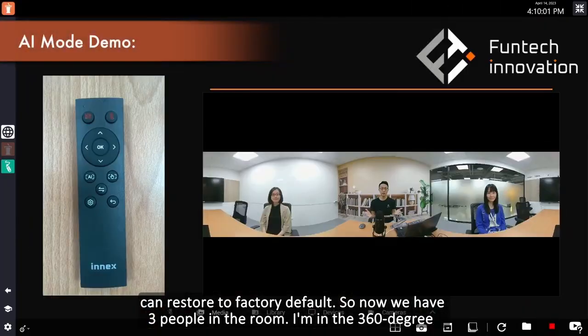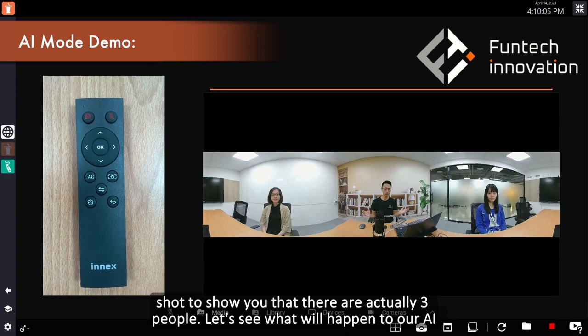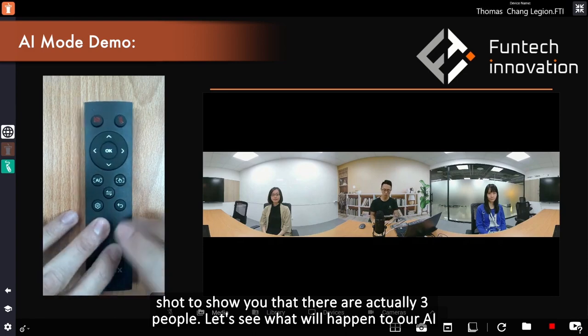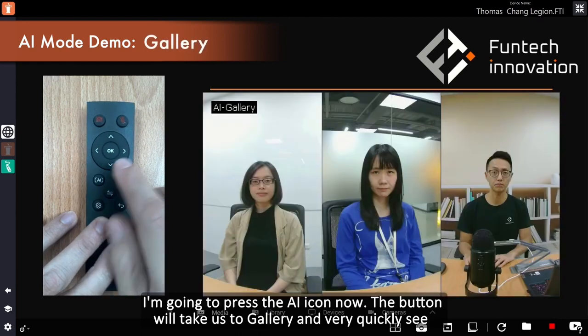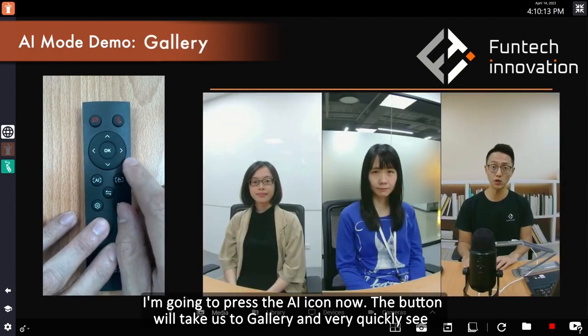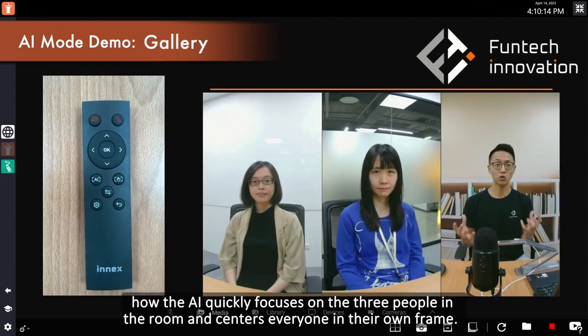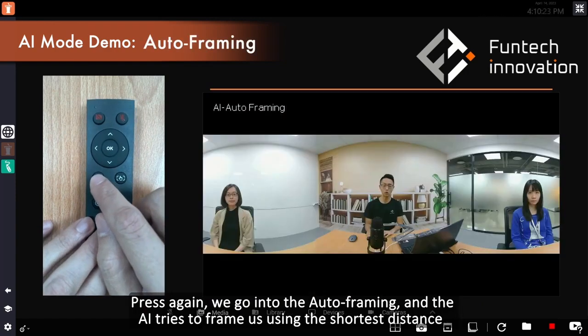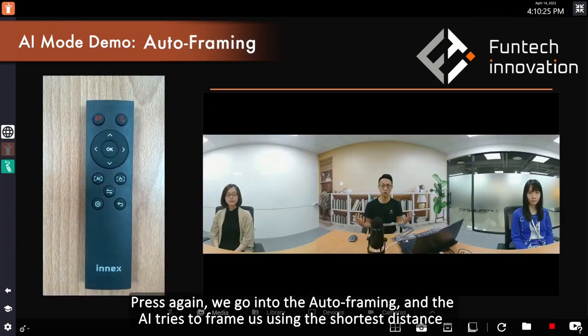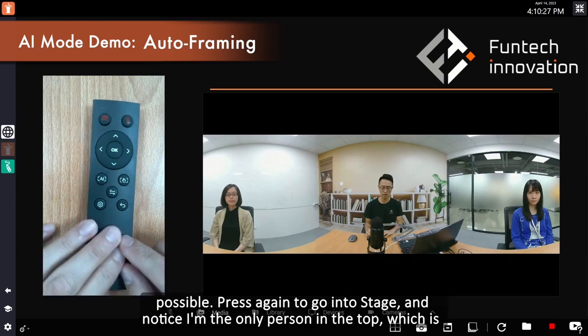So now we have 3 people in the room. I'm in the 360-degree shot to show you that there are actually 3 people. Let's see what will happen to our AI. I'm gonna press the AI icon now. The button will take us to gallery, and you can very quickly see how the AI focuses on the 3 people in the room and centers everyone in their own frame. Press again, we go into auto framing, and the AI tries to frame us using the shortest distance possible.